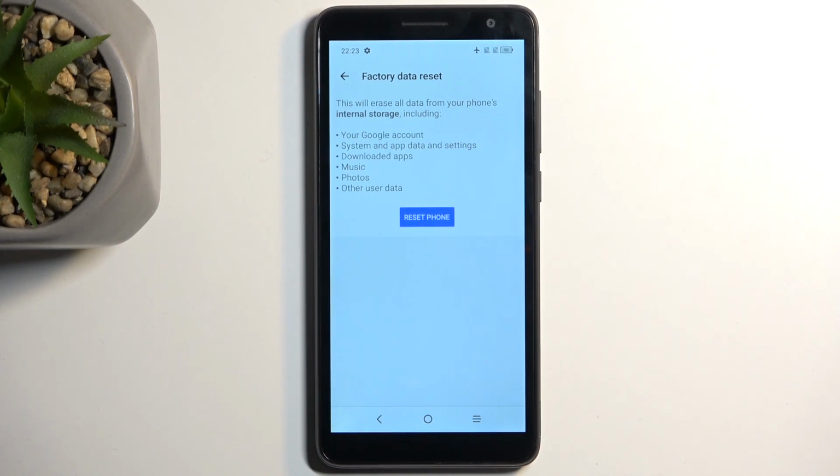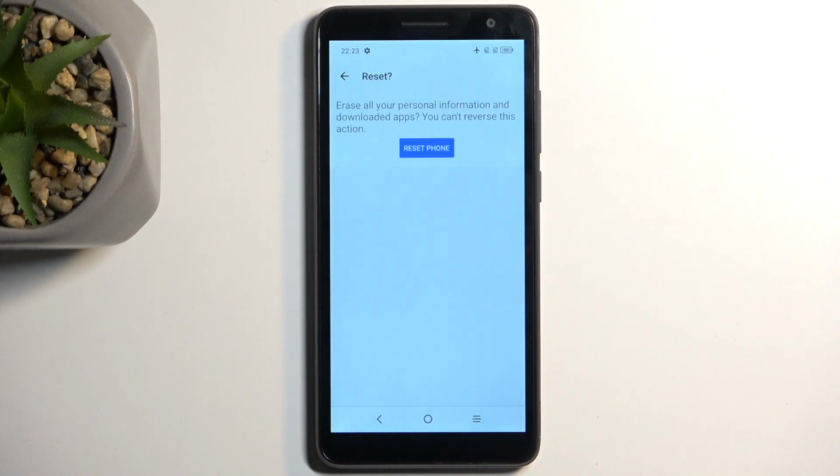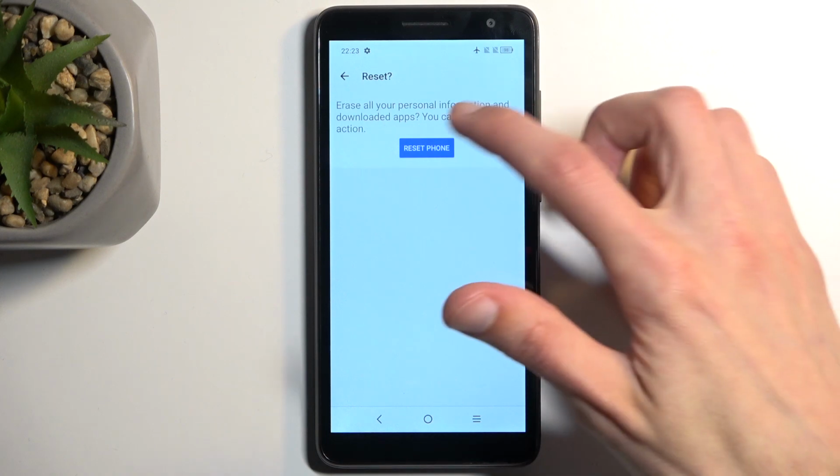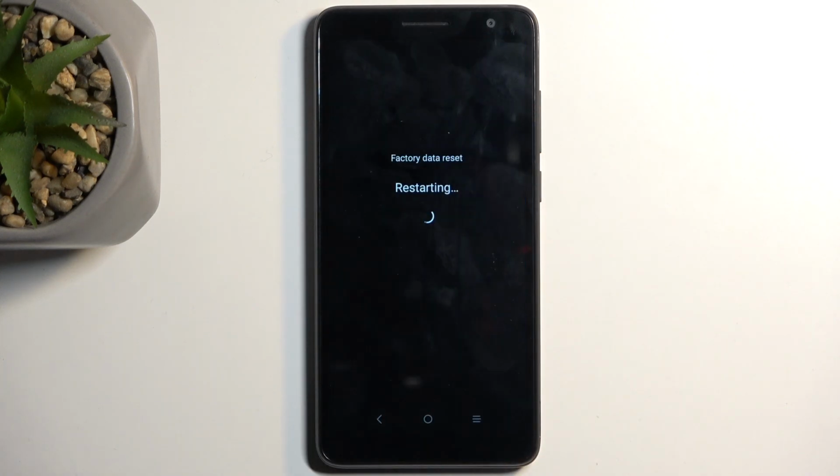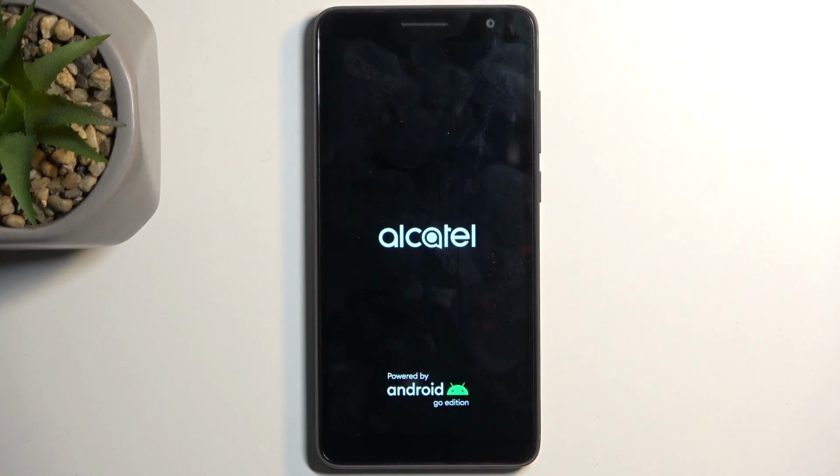Anyway, I'm gonna select Reset Phone, assuming you have created a backup. If you don't, just progress further and select Reset Phone, and this will now begin factory resetting the device. Now this process will take probably a couple minutes on this device, so just be patient, and once it's completed we will be presented with the Android setup screen.